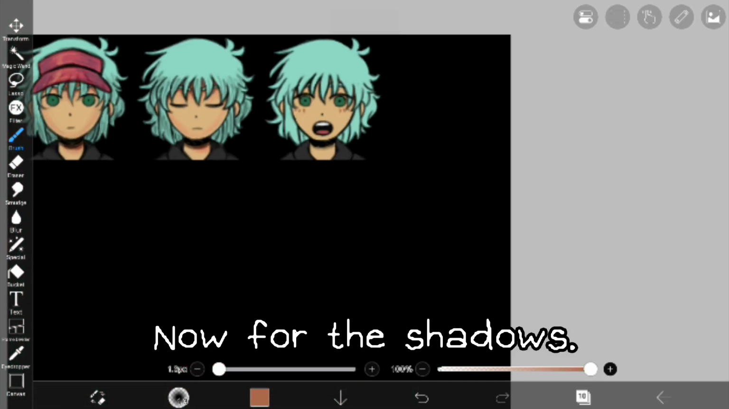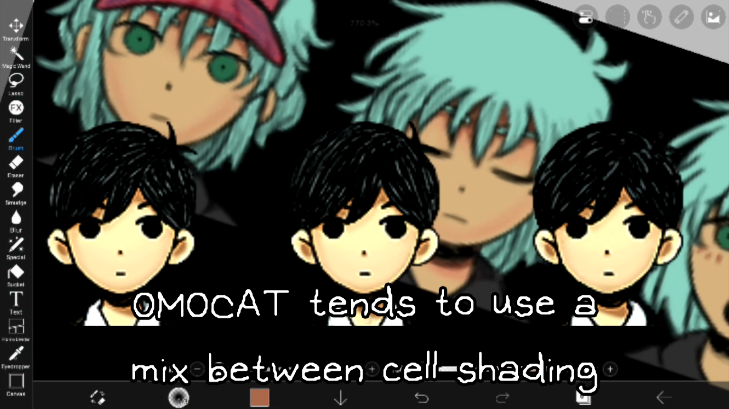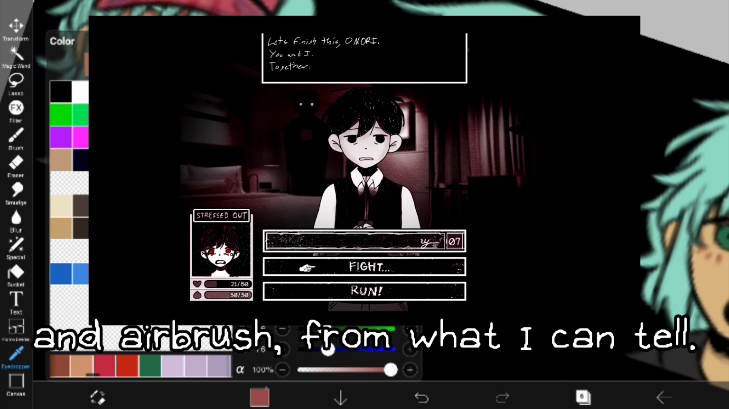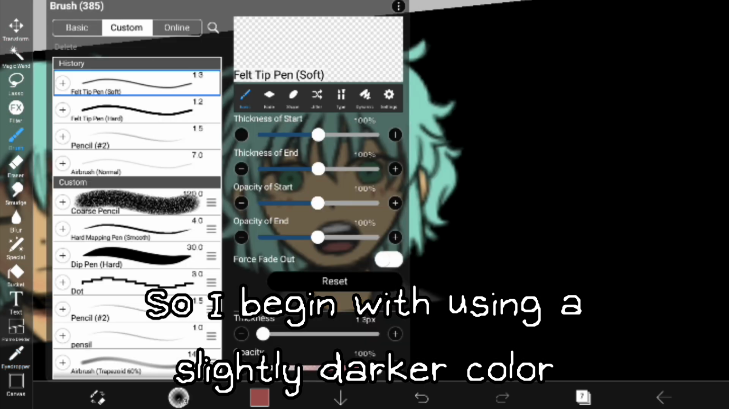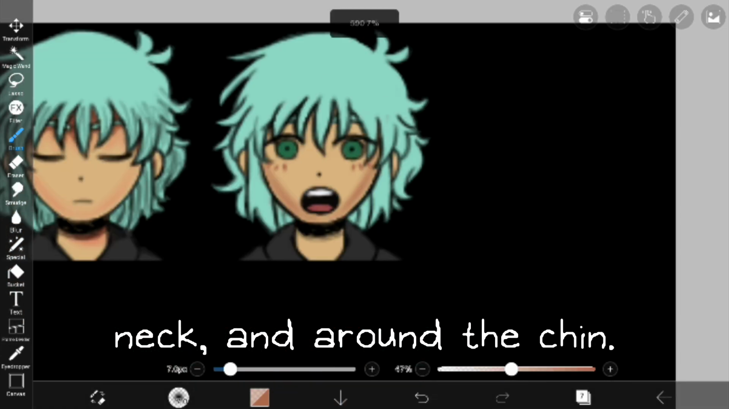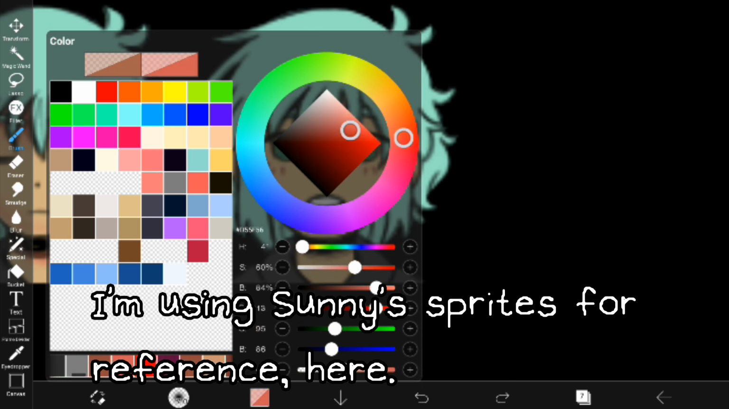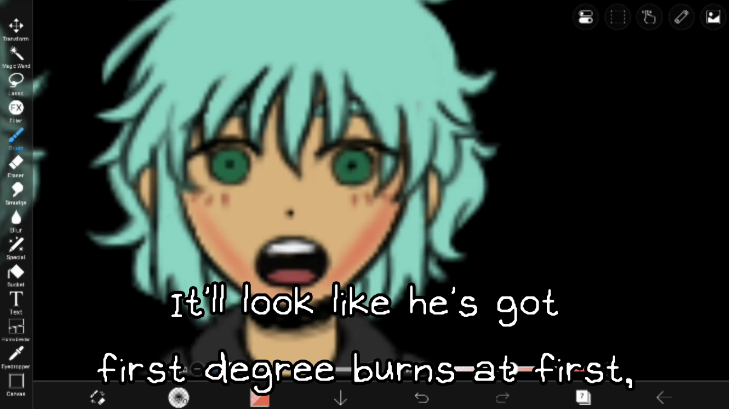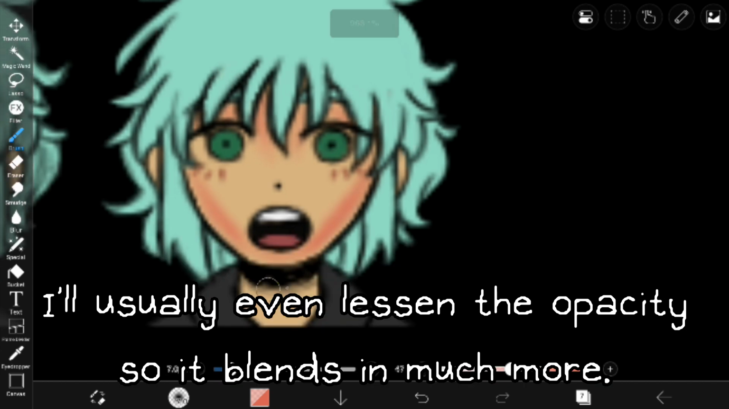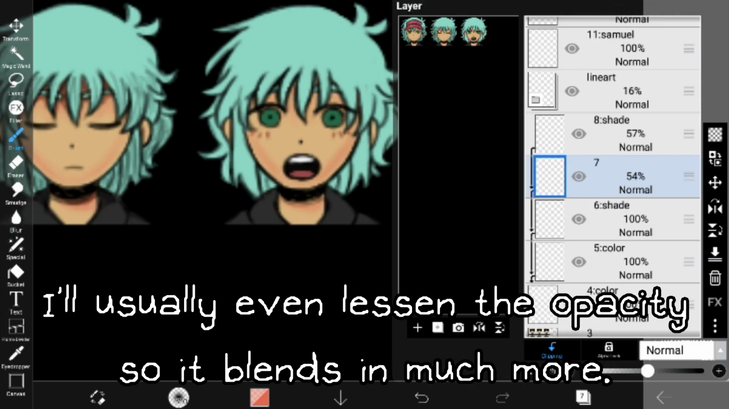Now for the shadows. When it comes to the OMORI sprites, OMOCAT tends to use a mix between cell shading and airbrush, from what I can tell. So I begin by using a slightly dark color for the airbrush segments, which will be under the hair, neck, and around the chin. I'm using Sunny sprites for reference here. It'll look like he's got first-degree burns at first, but you just have to trust the process. I'll usually lessen the opacity so it blends in much more.